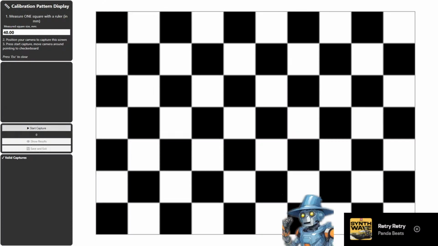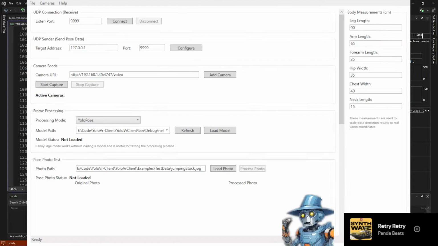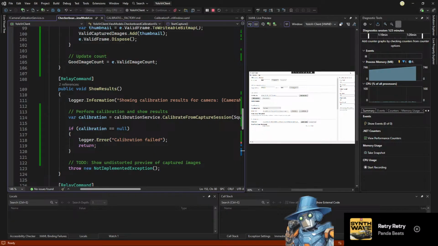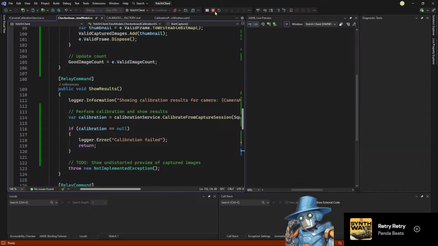Where is my window? Yeah, we have calibration window. The main window is not active. Good. But the calibration window does not actually display what we need it to display. Okay then. Stop it.